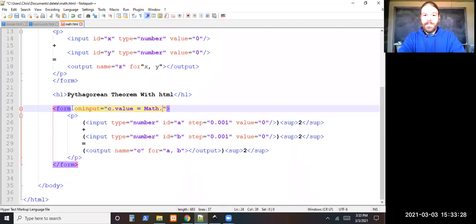So we have to call in the math library to get to our square root. So math dot square root of A dot value times A dot value. So A squared plus B dot value times B dot value. A squared plus B squared. Did I get the parenthesis on the end? Okay, yeah, I think I got everything there.